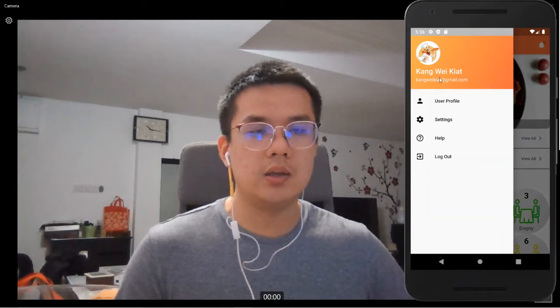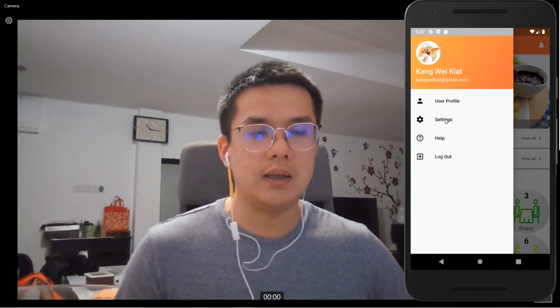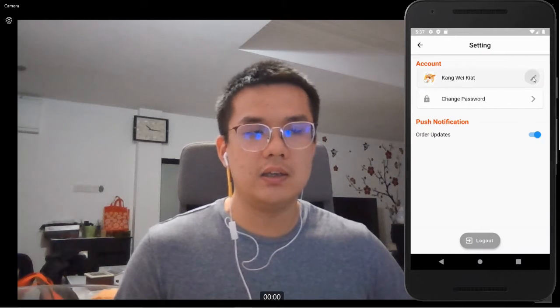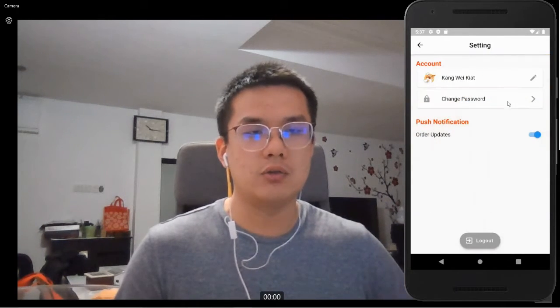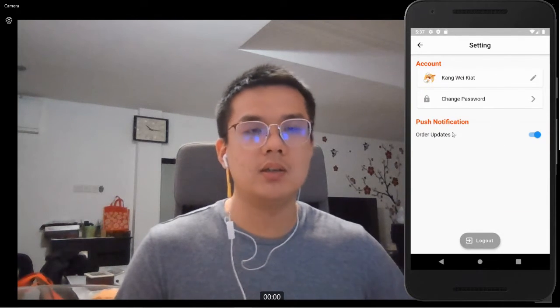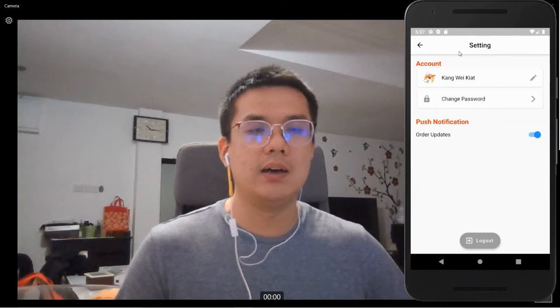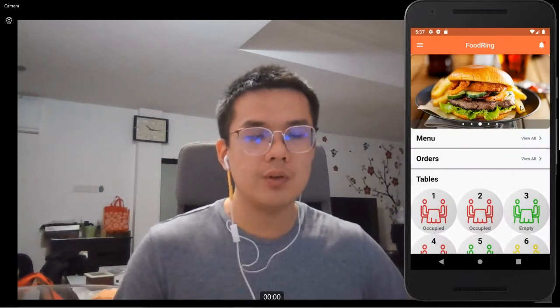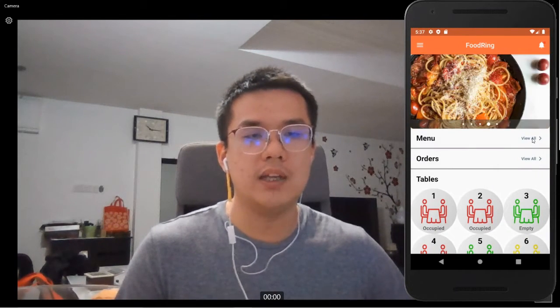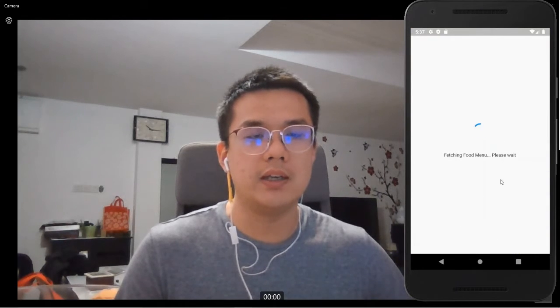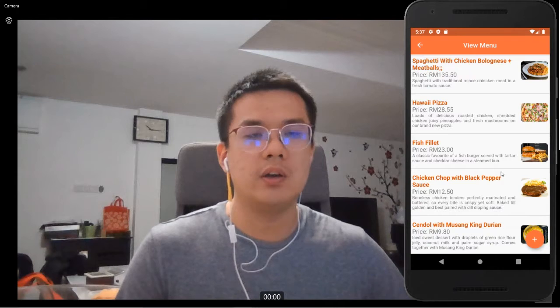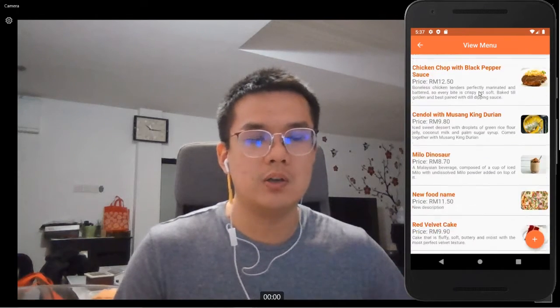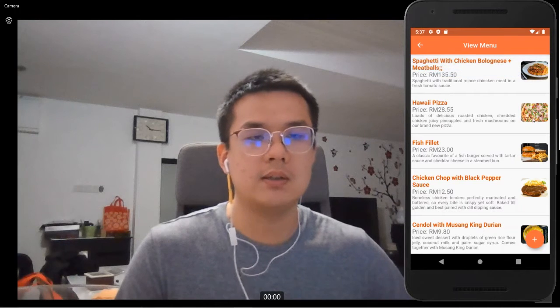The user is able to view their own user profile, and they can do the name changing and also change the password. However, these functions are not available in our application. It's just for display purposes, and it is not connected to the Firebase. So the employee can view the menu. Over here, our application will fetch the food from the Firebase, so the user can view all the foods.